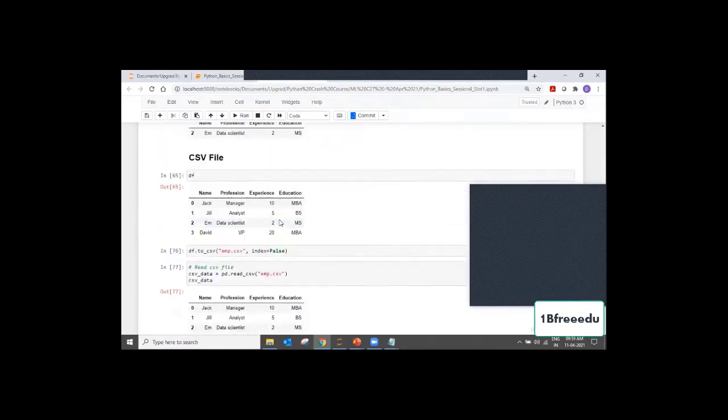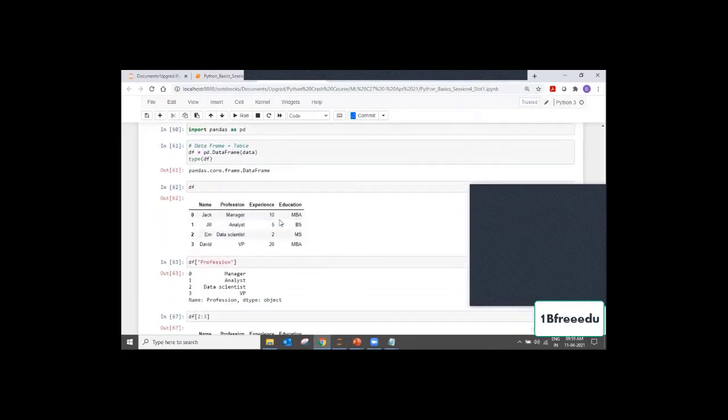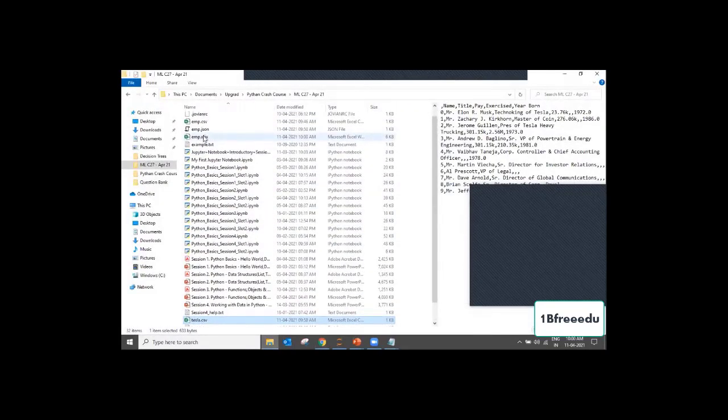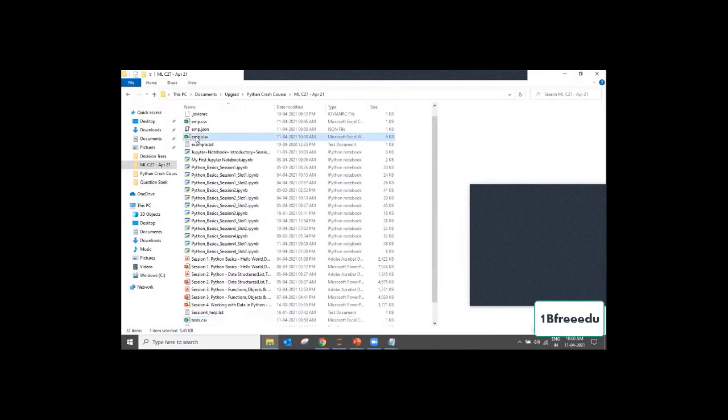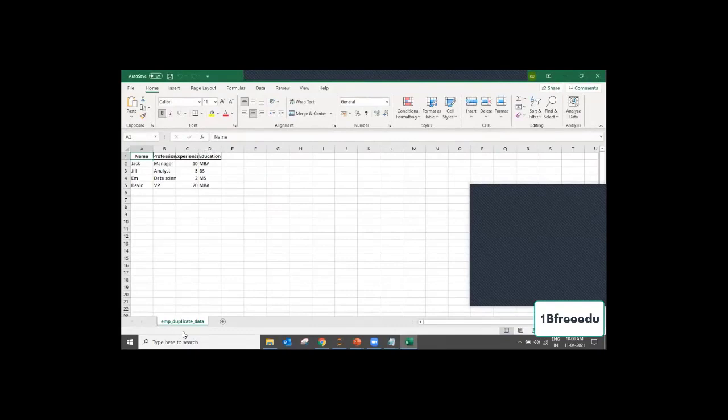Simriti is trying to write the data into 2 sheets. Okay, let me give it a try. So let's try this. I'm writing the same data, but in 2 different sheets. Let's try it. And then let's look at emp.xls, people. Oh, emp.duplicate data. So it has, okay. Sheet name this. Okay. So it is overwriting.